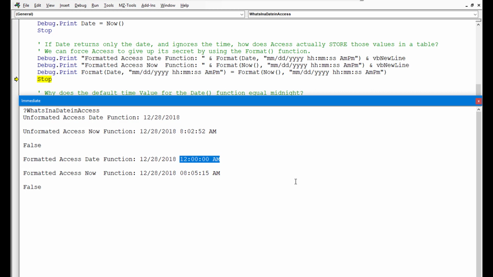Aha! When Access does not have a specified time, as in the value returned by Date, it uses the default time, which is 12 a.m. or midnight, 0 hours on that date. And now you can see very clearly why the comparison fails. Those two are different and they are false.